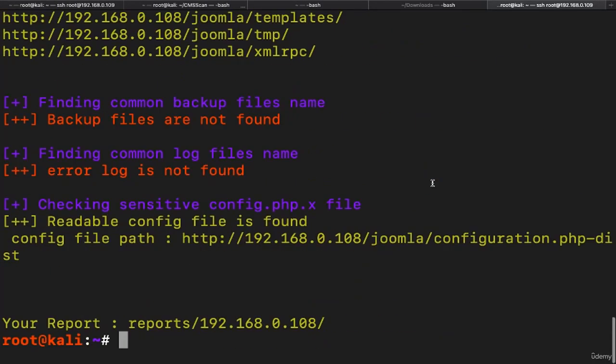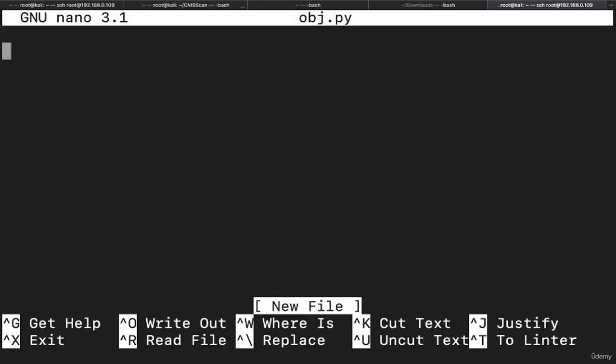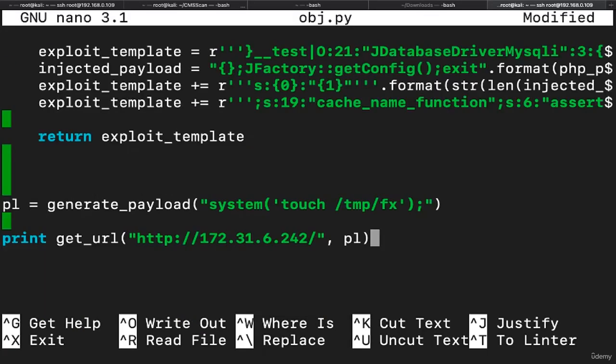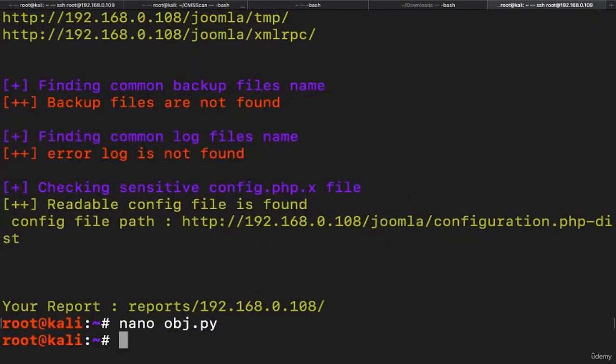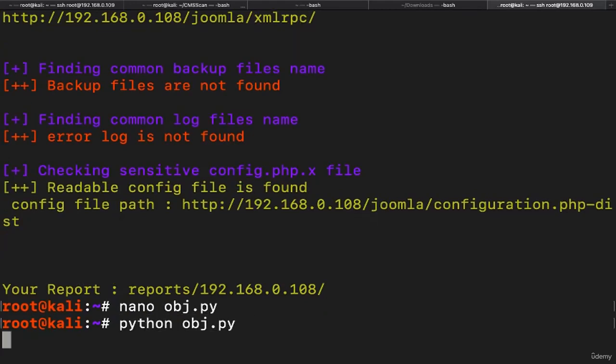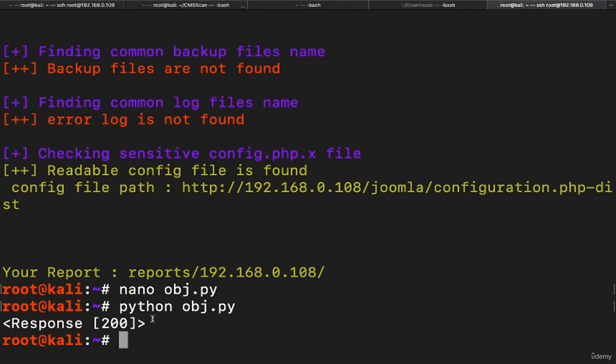I will create a new file, nano, it's Python code, so I'll call it object.py and paste it over there. Now I have to change this URL, so I'll give 192.168.0.108/Joomla. Now let's execute this. If I get a response code 200, that means there is a vulnerability. Run this. See, response 200, yes, so it's perfectly all right.